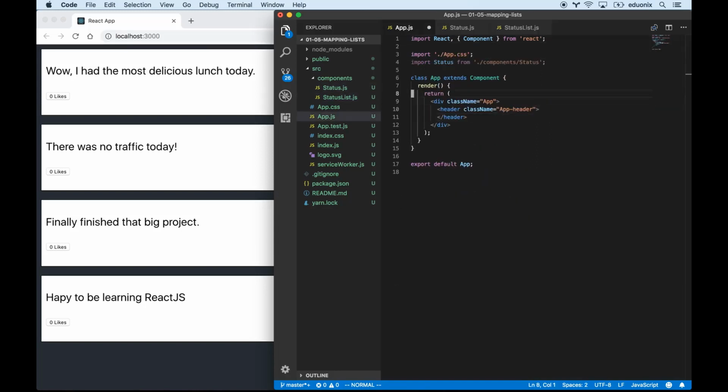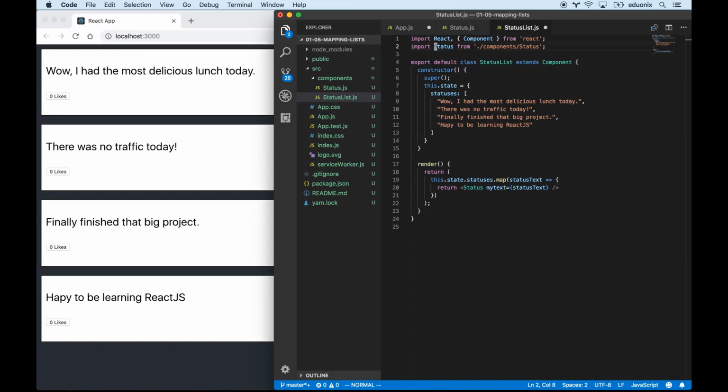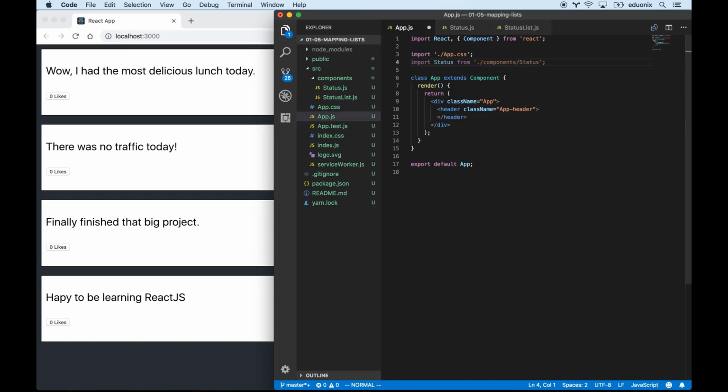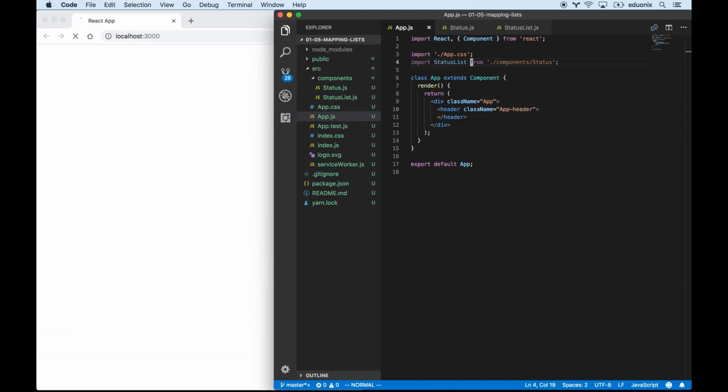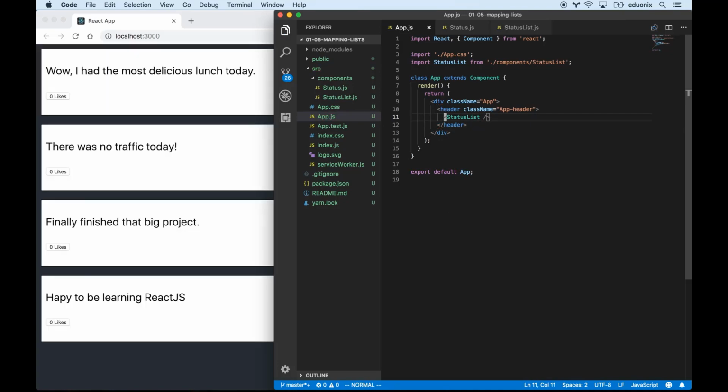And I need to refactor this a little bit. Instead of importing status in the application, I need to import that in the status list. And since the status list is in the same directory as the status, well, we don't need the components directory anymore. And back in the application, we can actually import the entire status list. And finally, our application just went dark because we're not actually rendering the status list. So we need to make sure that we are rendering it itself.